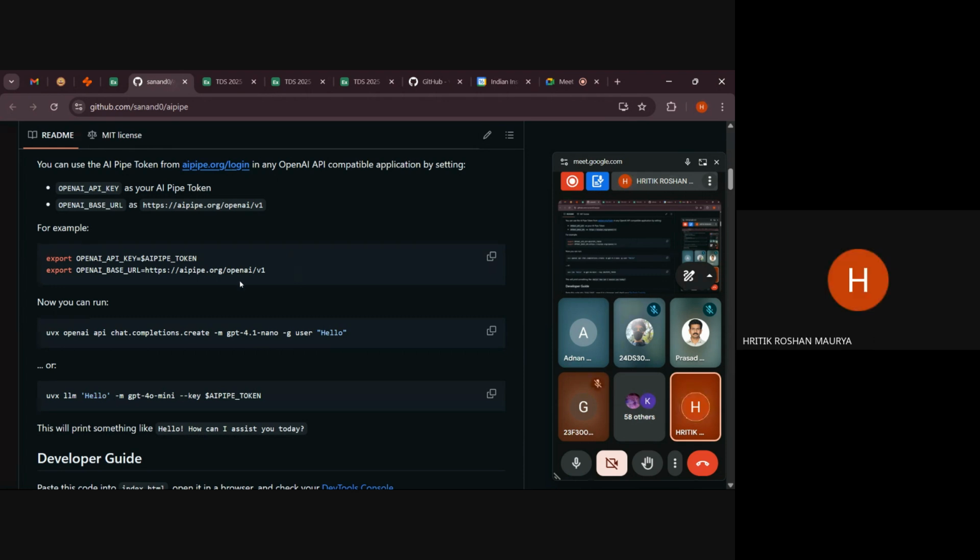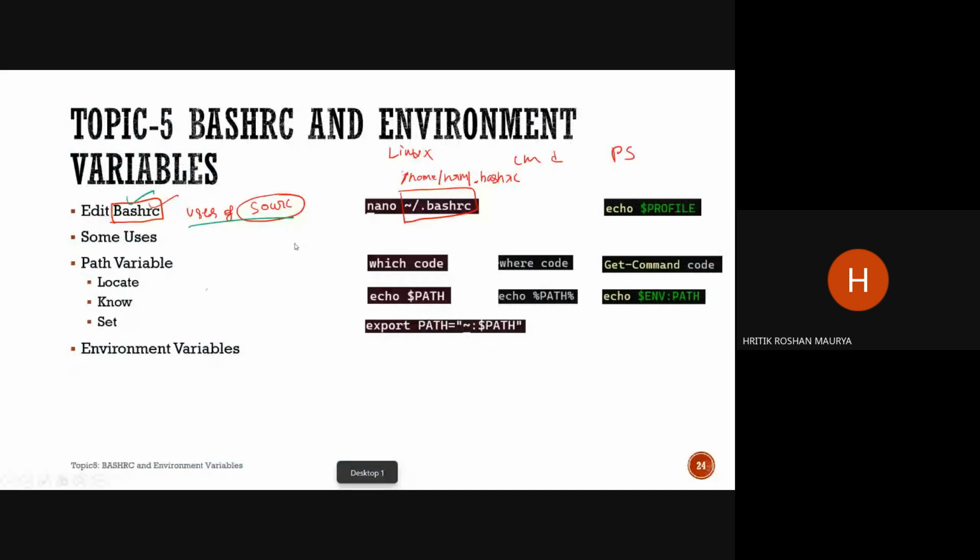So what I was telling is that every time you open the terminal, you need to provide this command again and again to run the LLM script, the LLM command. For that, you can write this export in your bashrc. Someone was saying something. You can say again.